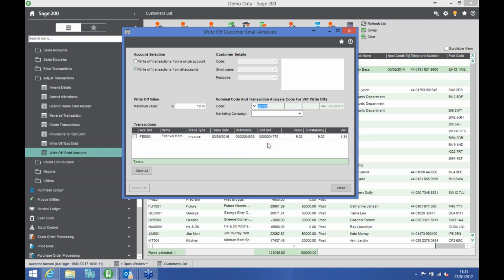This is asking us just to confirm the nominal code for our VAT write-offs, and it's defaulted to our VAT output account. We can highlight the transactions that we're wanting to write off. Okay, so this is from Festival Homes, FES 001, 3rd of the 9th, 15. So if you had a long list of items there, you can be specific about the ones that you're wanting to write off by selecting or unselecting individual transactions. It shows you the total value that will be written off in this particular process. And when you're happy with the selection that you've made, you just select the write-off button.